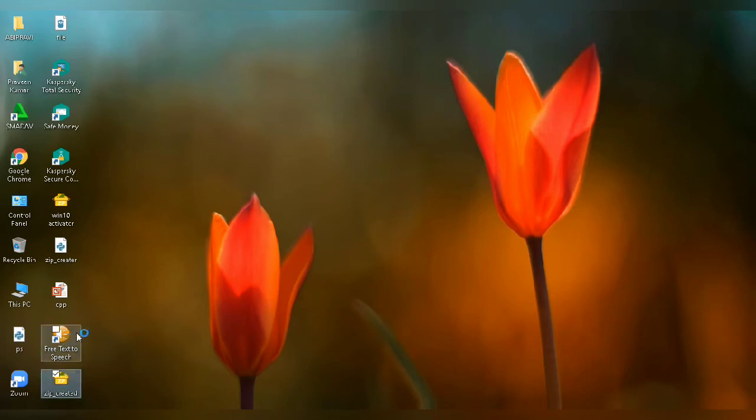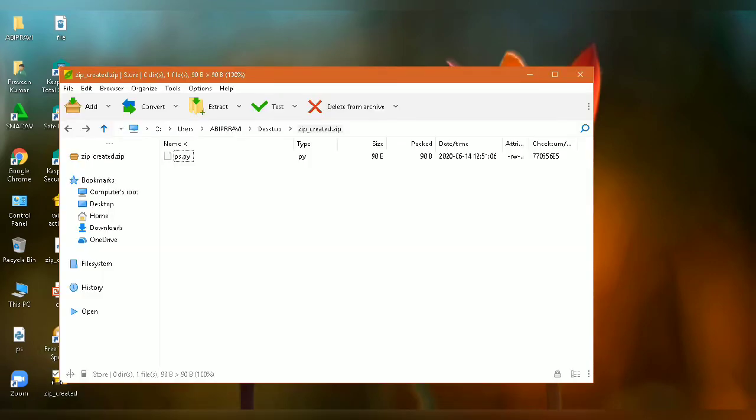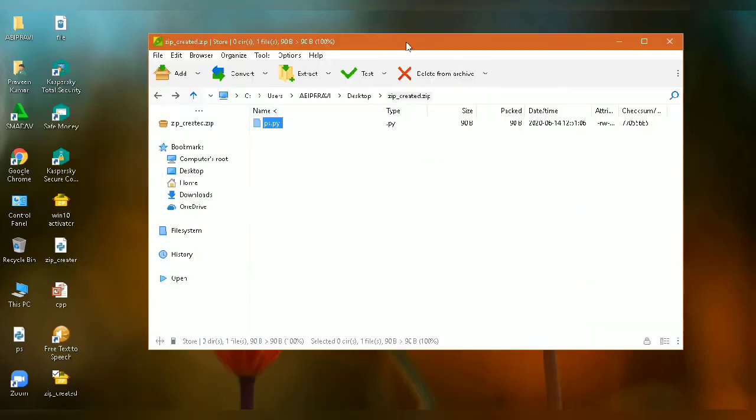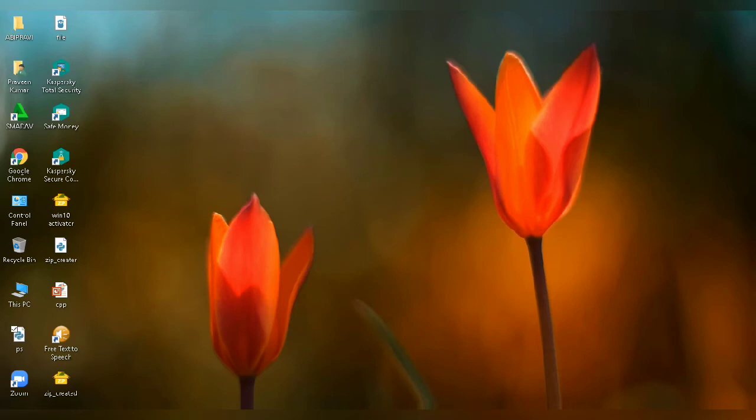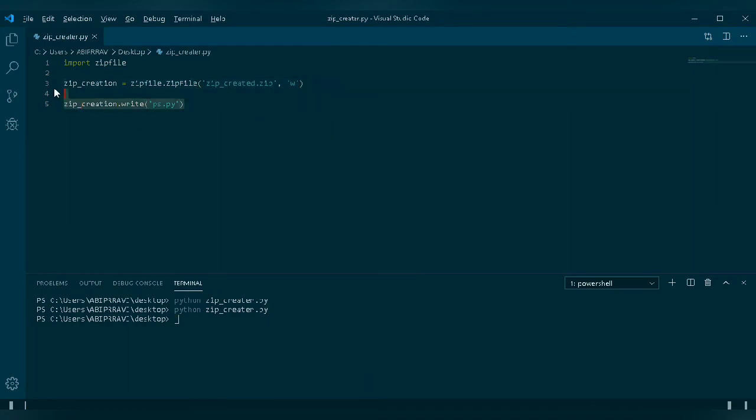Now I'm opening the file. Now you can see that the ps.py file has been added to the zip successfully without any errors. So I'm deleting the created zip file to show the other method. Okay, let us use another method to create a zip file.